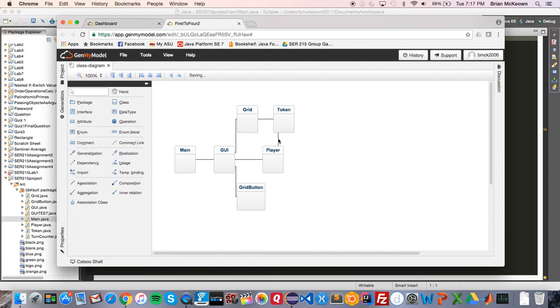The token is going to give you the name of the owner. It's also going to give you the color from the player. So the color choice that was selected in screen 2 is also stored in the player object here. So basically the token is getting that information from each player.